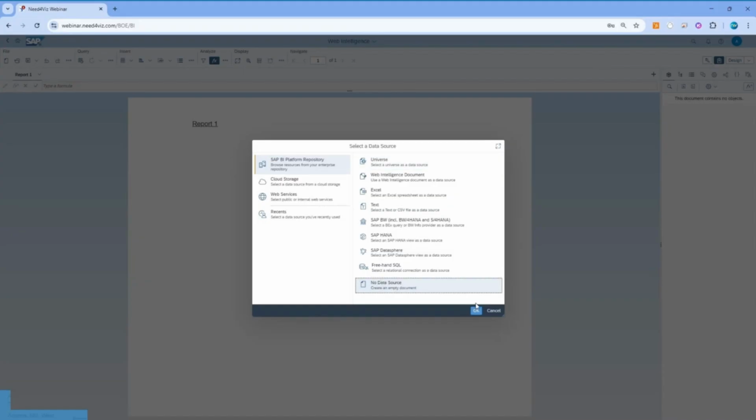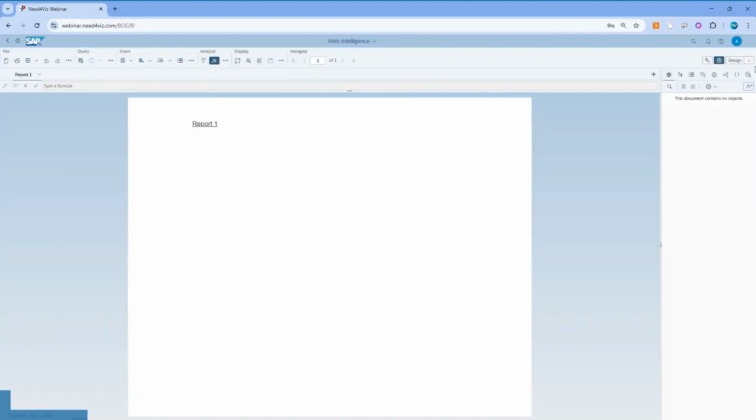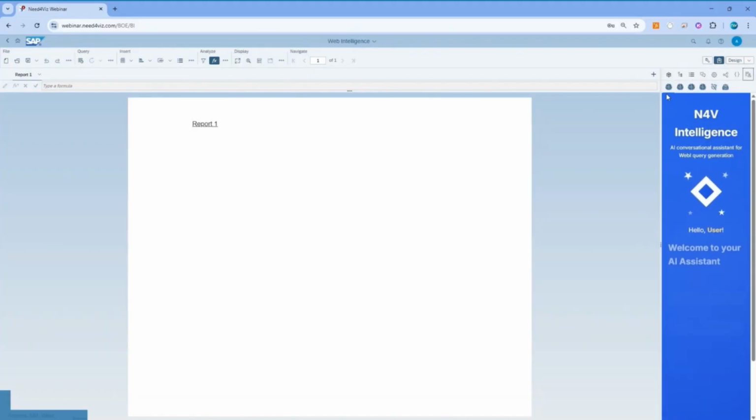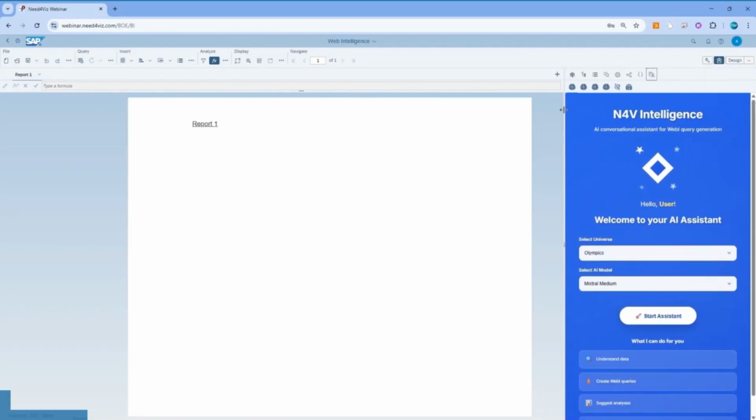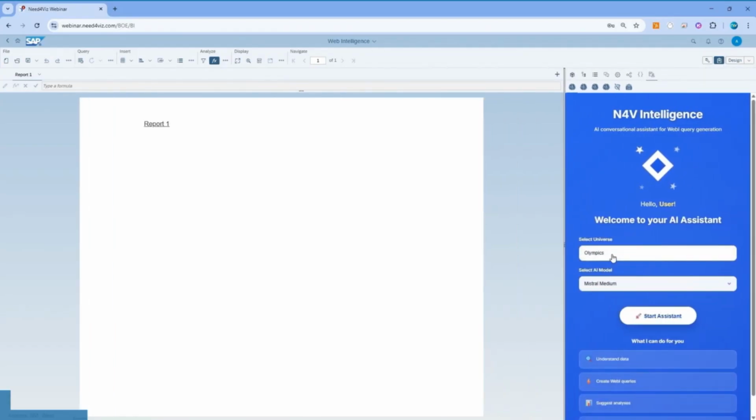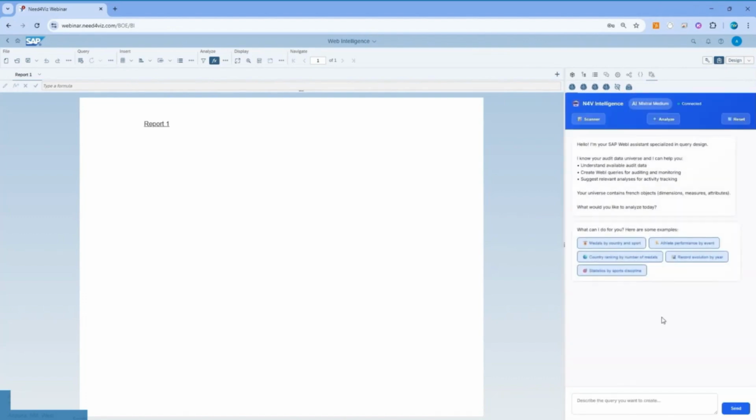So we skip the data source selection and move to the right panel for N4V Intelligence access. You can choose the universe and AI model. That's optional and can be hidden. Then we start the assistant. You see default questions here for the user to know what to ask N4V Intelligence about this universe.